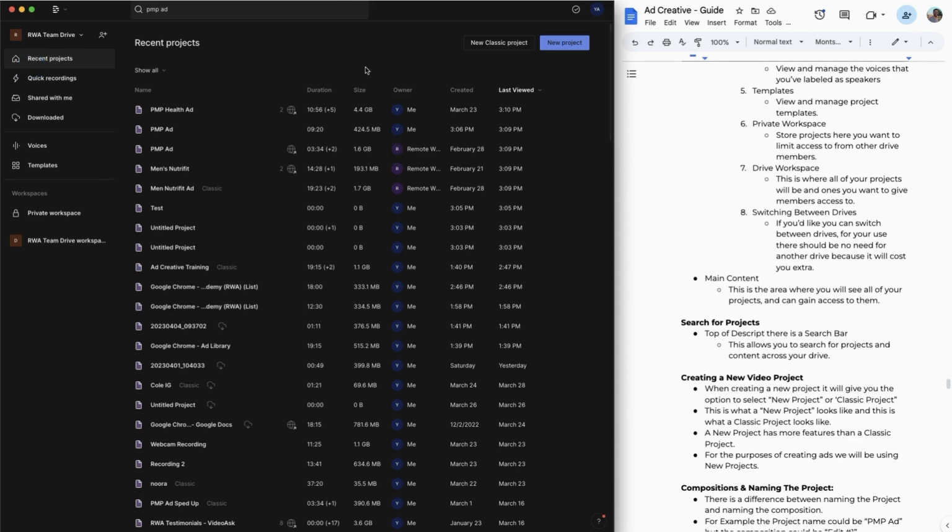Okay. Now going down into the main content. Whenever you click on a view, it will take you into the main content, and then you'll be able to find whatever it is that you're working on. And this is the area that you'll be able to see all of your projects.